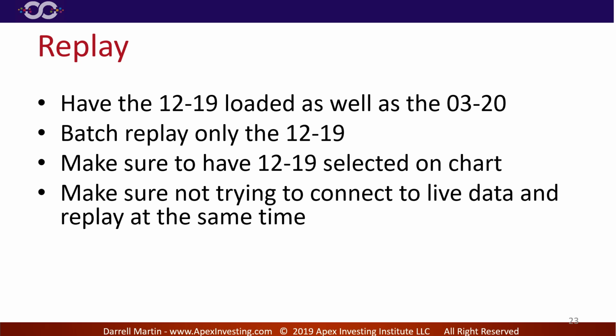Make sure you're not trying to connect to live data and replay data at the same time. We've seen people try to do this, or they've tried to make replay data their backup, or you connect to your live data, you load your chart, you disconnect from your live data, then you connect to your replay data. Okay?